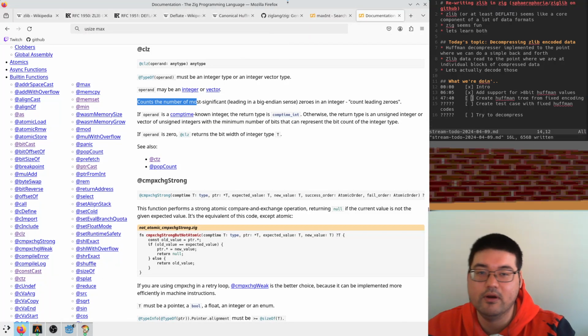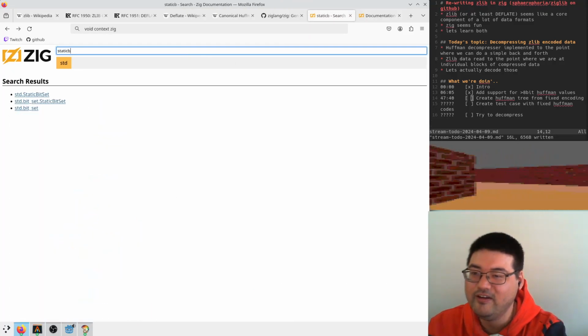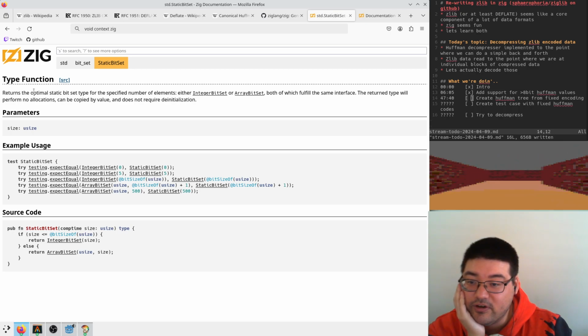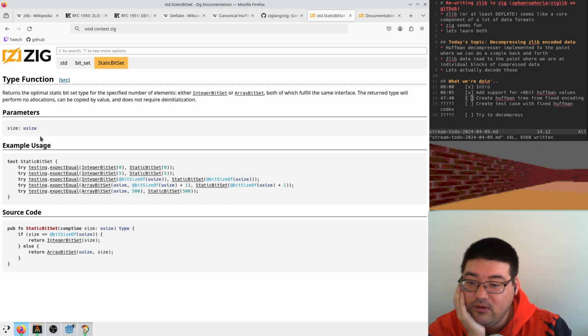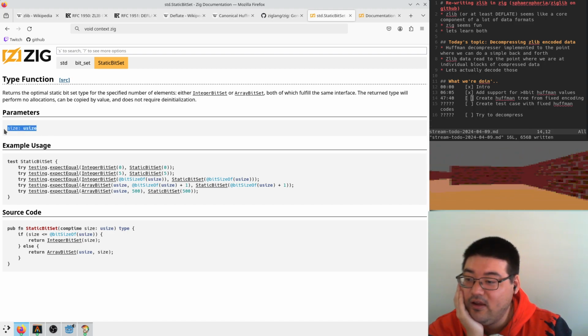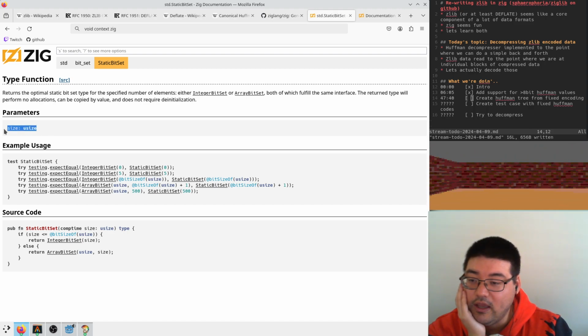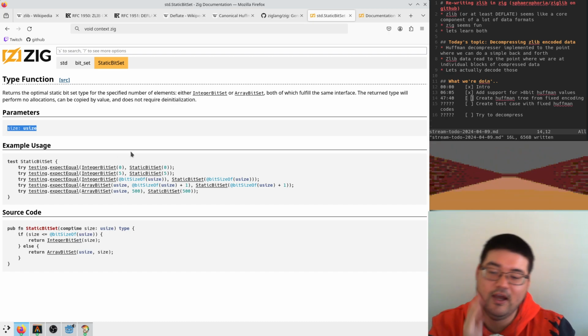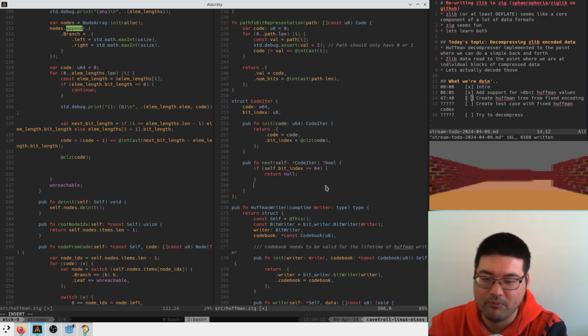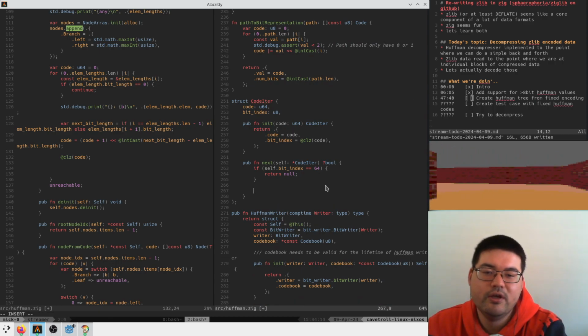Static bit set has an iterator, if that's what you're doing. God damn it. Returns the optimal static bit set for a type. So here I specify the size of the bit set, and then I could iterate over the values there. It's fine. I don't really want to learn that right now. I'm just going to keep going. We can figure it out.